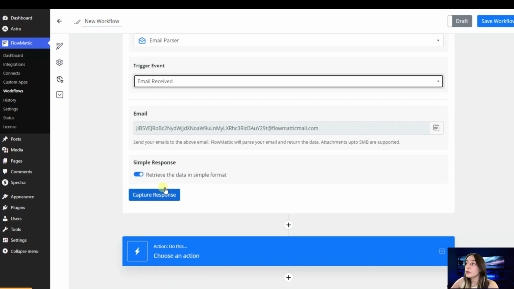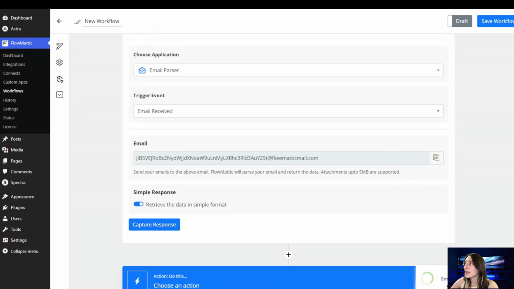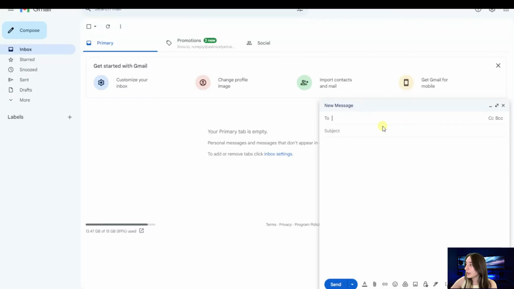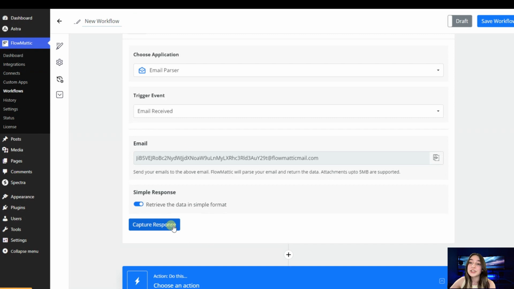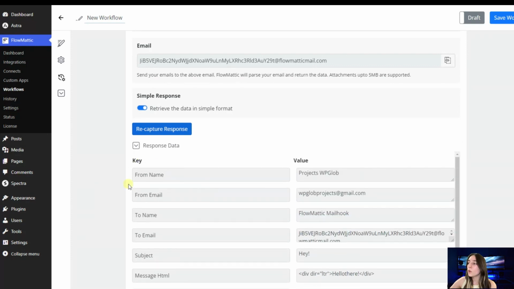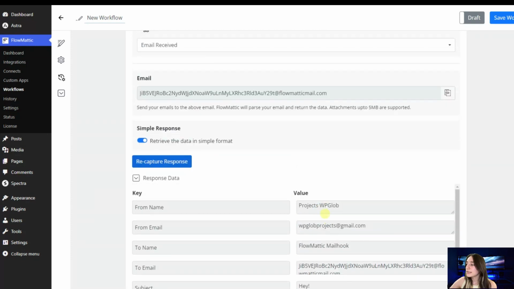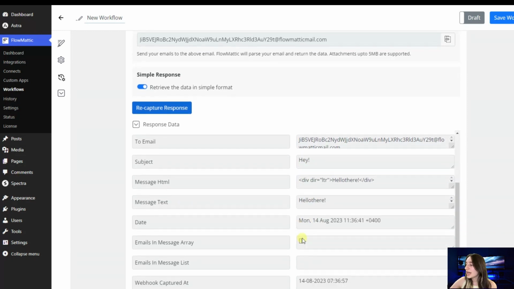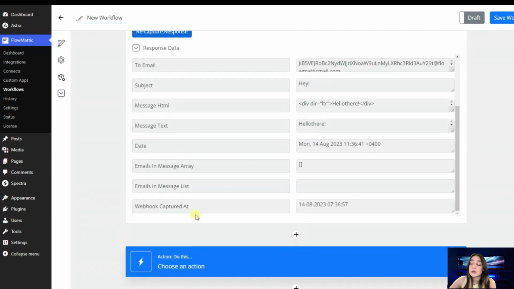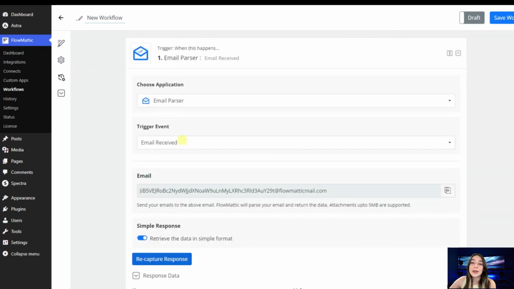And let's now go to copy this email and just send a random email. So let's say hey in the subject and say hello there. Let's send it. And now we will need to go back to our dashboard and just click on this capture response. And now here you can see all the data appear right here. So it is the name, it is the email address, it is the subject, the message text, the date, and everything you need to have some important data about your email recipients.